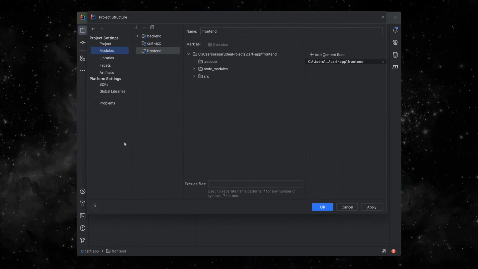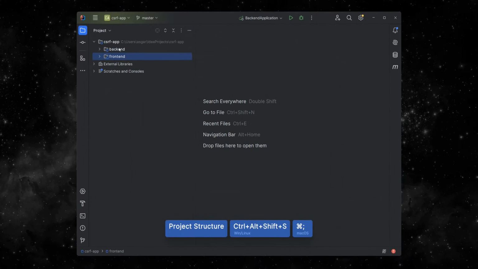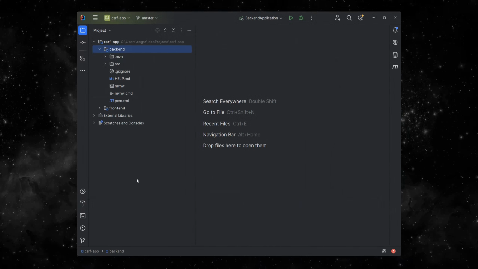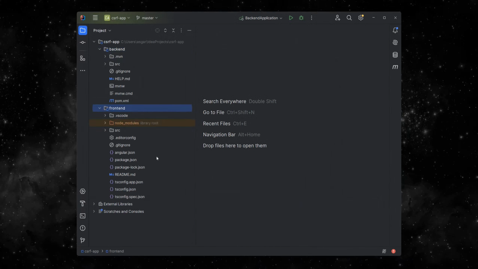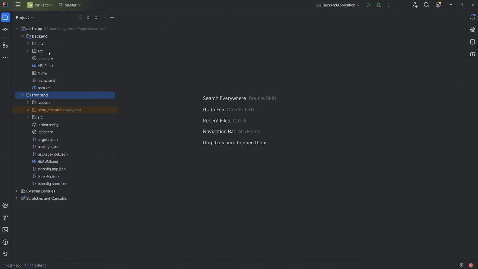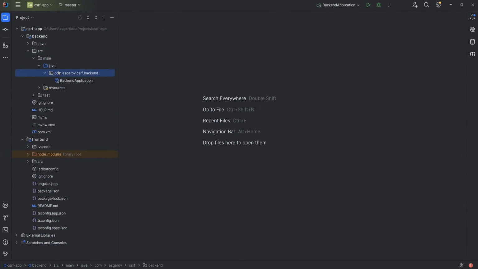And I'll just press create. And we can see now that I have both. So I have a backend here and front end, and that's what I wanted. So I don't have to have two IntelliJs open. I can just stick to this.